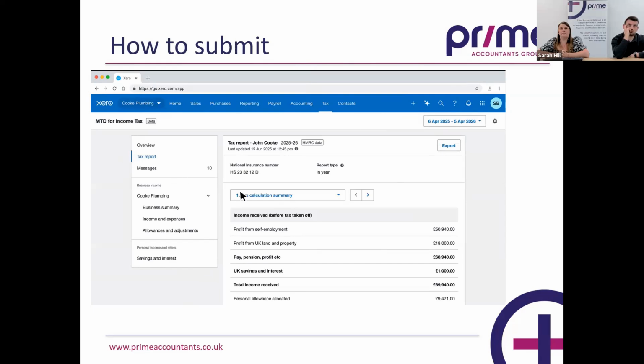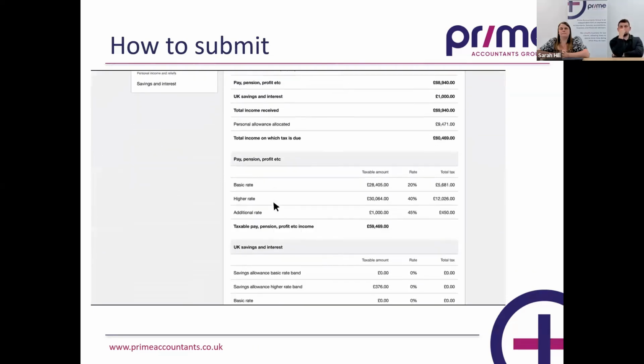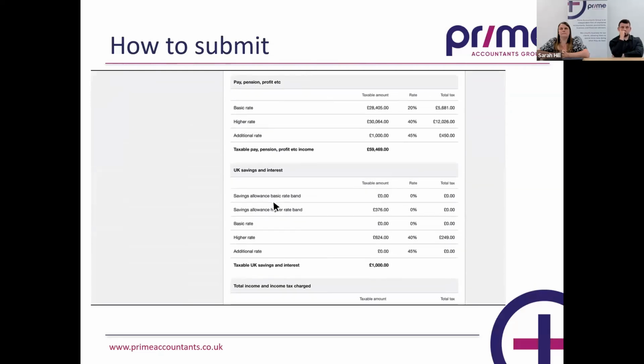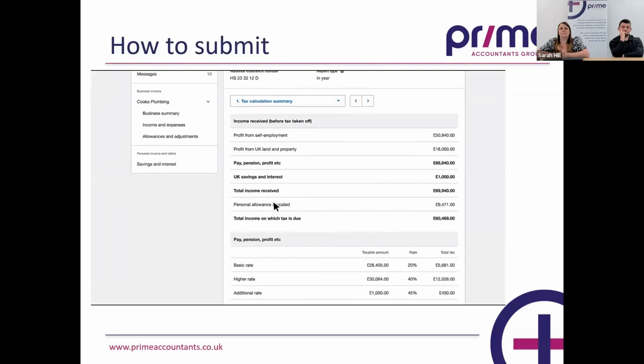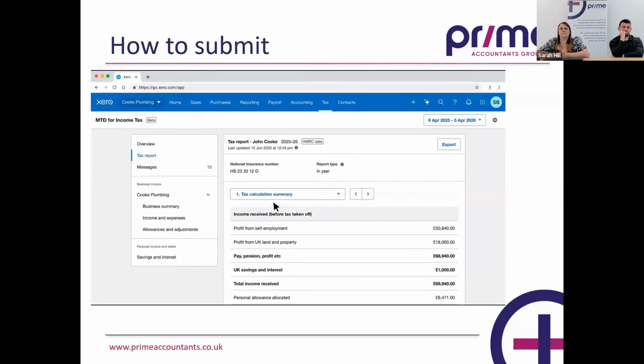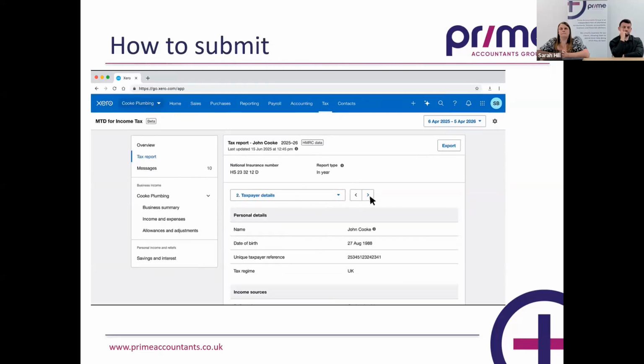Click into a report to see the details. The summary shows the information HMRC has used to calculate your tax obligation. It includes income from your trade and property, your pay details, and any other income received. Use the arrow to move to the next report.